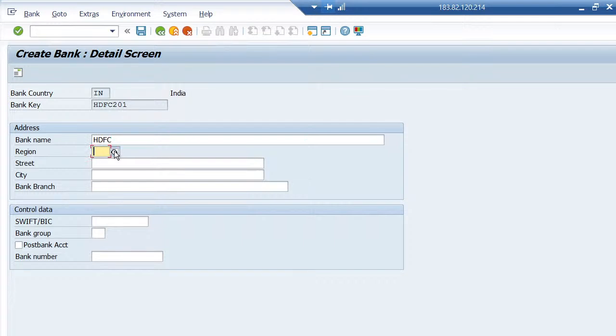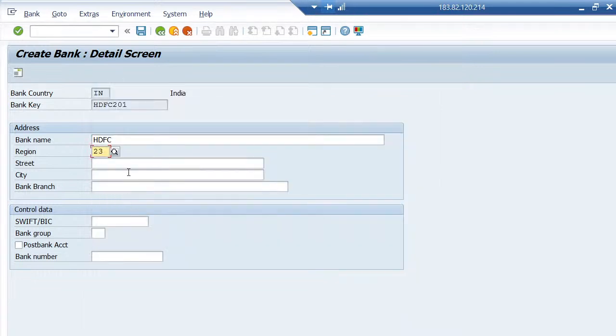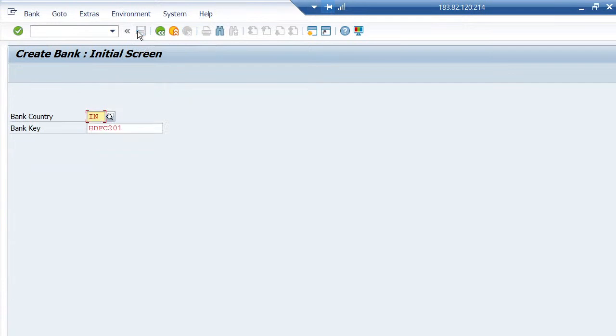Region, select the region from here, region say Madhya Pradesh. Street, we can say it is Bank Street. City, say Bhopal. Now, okay, and save. Okay, bank was created. Go back.